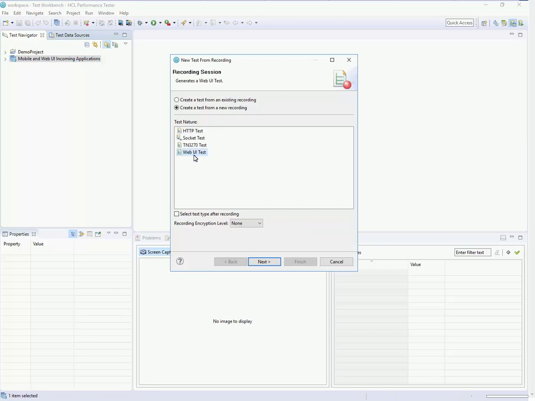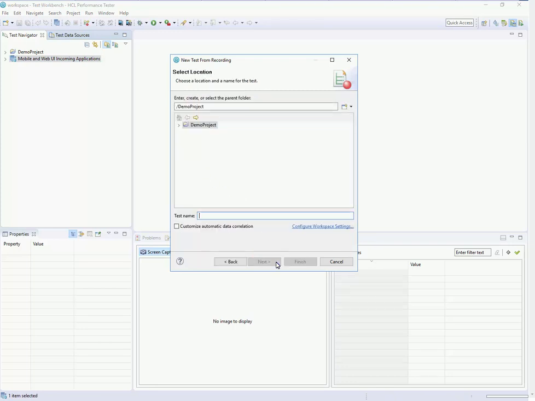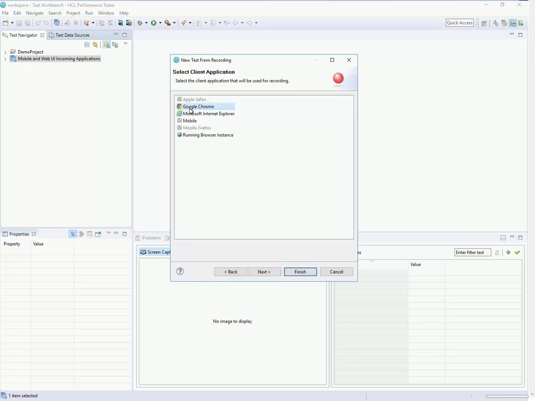We're then asked what type of test case we want to record. We want to record a Web UI test. Select Web UI and give the test a name. We then choose Next on the wizard in order to select which browser we wish to use. In this case, we're going to use Google's Chrome browser as our source of recording.